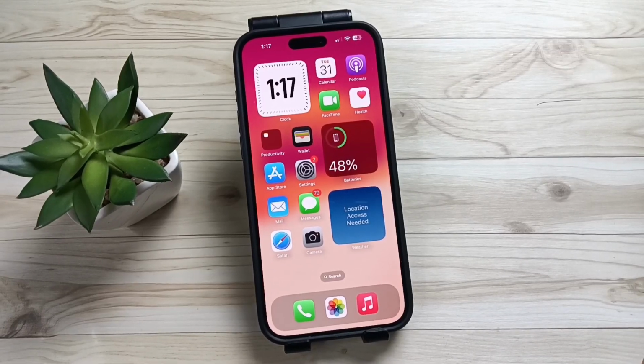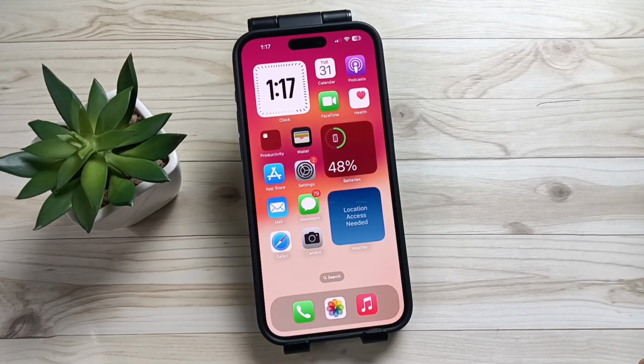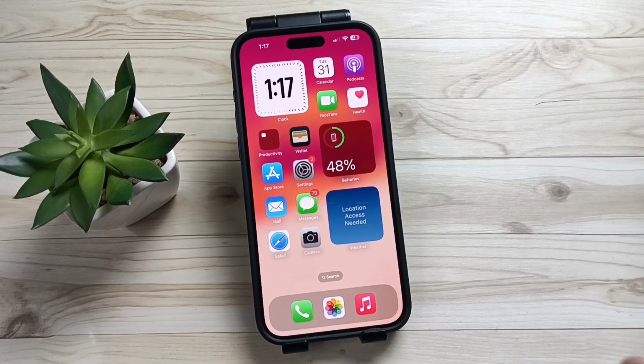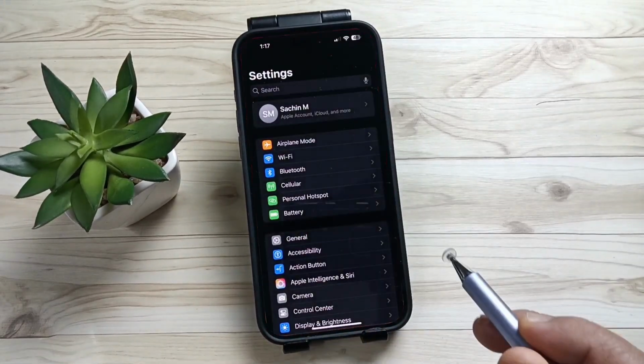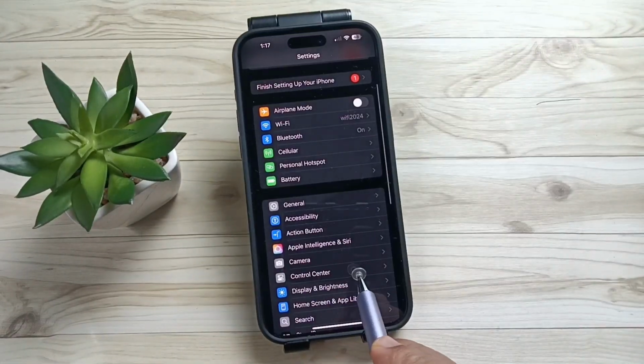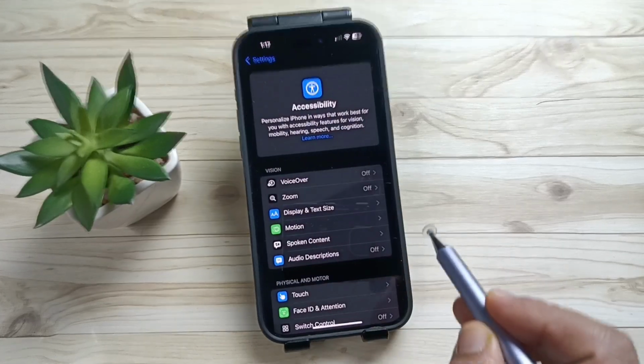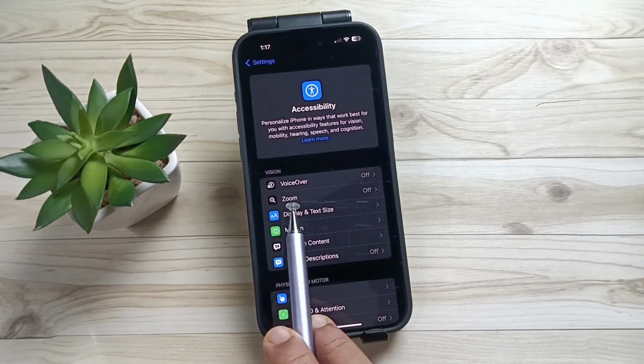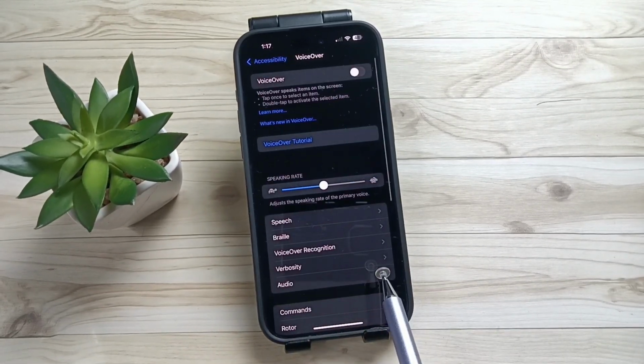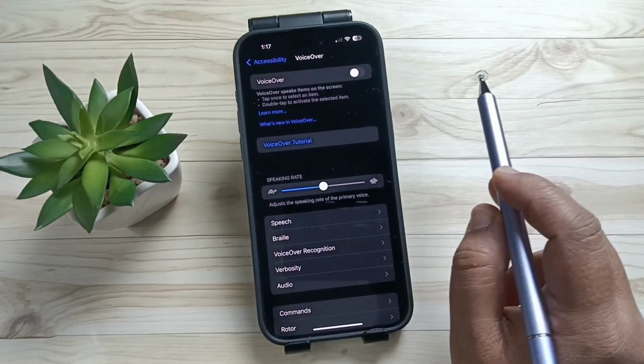So today in this video I am going to show you how to enable the voiceover in this device. For this, go to settings, then tap on the option accessibility. Then here you can see the option voiceover. Tap on this one. To enable this one, turn on this option.